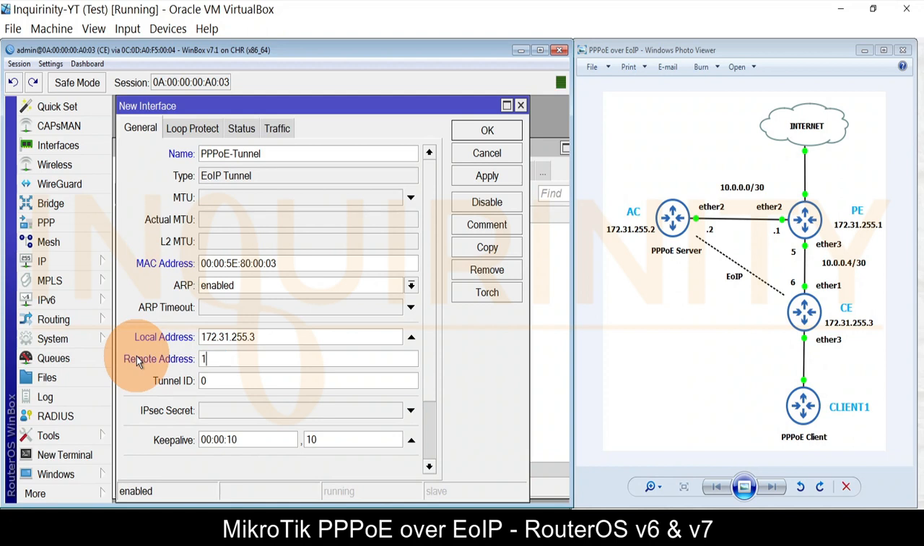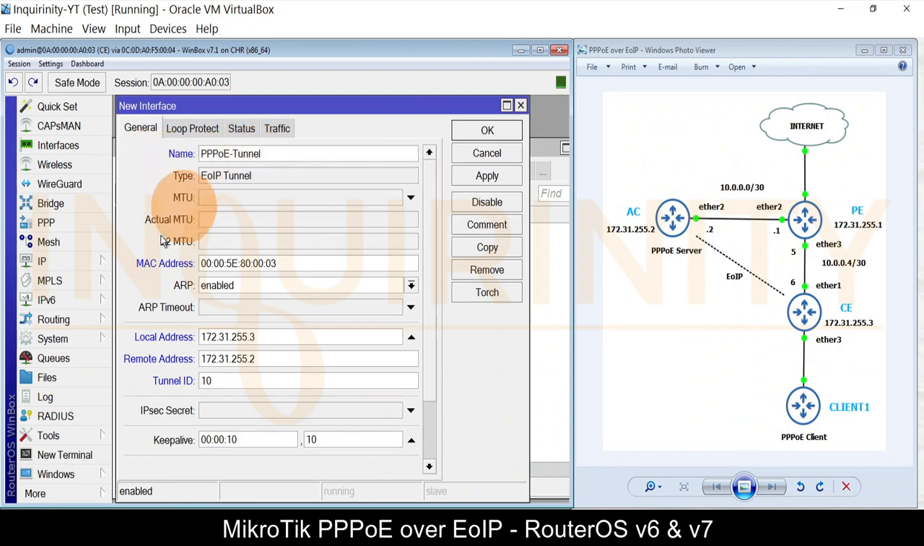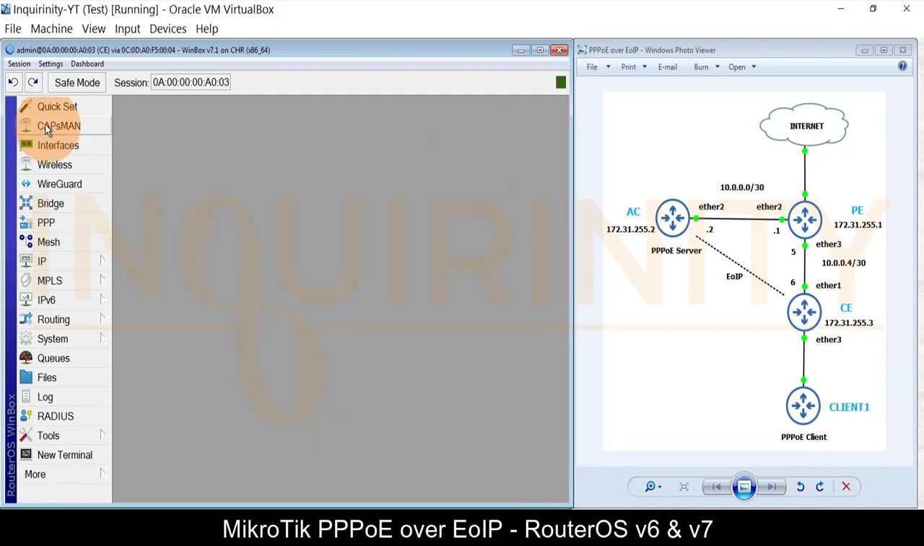The remote address 172.31.255.2. The tunnel number or ID number is 10. So practically the same that we have changed. We are not touching other advanced configuration. The name, MAC address, local address, remote address, and the tunnel ID number. Click apply, click OK. So we have our tunnel interface.